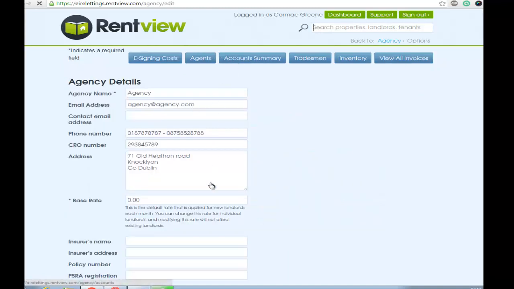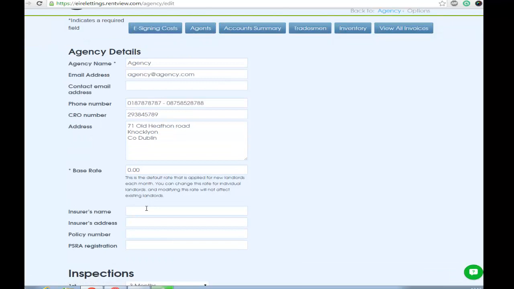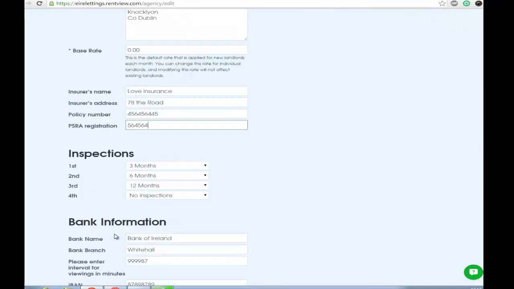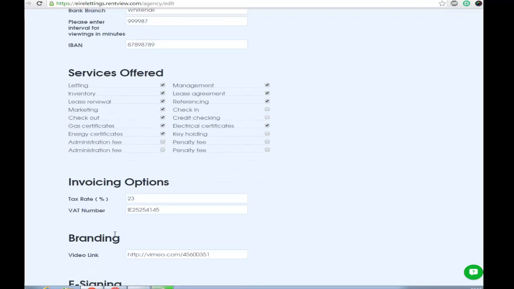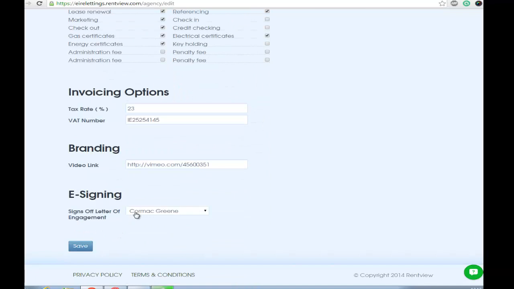and we just need to add in some new config details into your panel. So you'll notice now there's an insurance name, address, etc. So this is who your insurance is provided for your indemnity. And just fill this in, so then this way it will appear on all your contracts, your policy number and your PRSA registration number. There's also now the ability to have your paperwork e-signed, and in order for it to be e-signed, it needs to be signed off by the owner of the business or the partner.